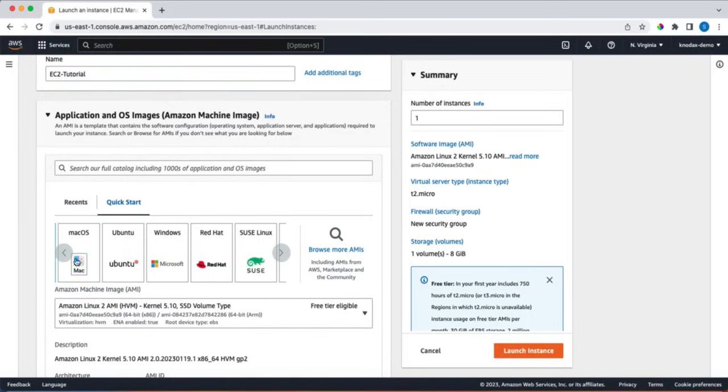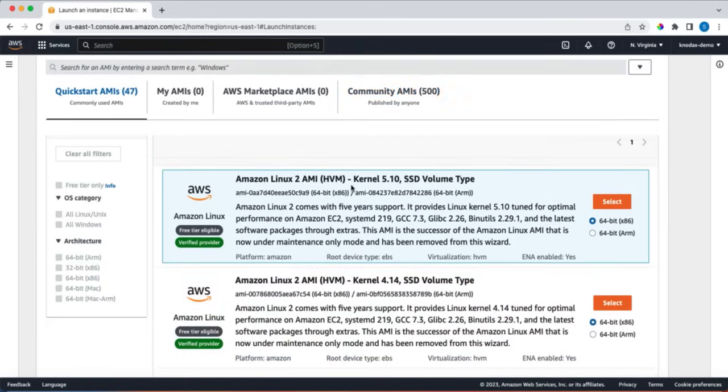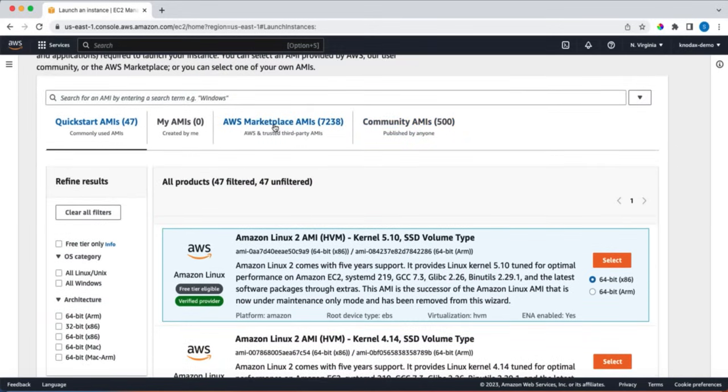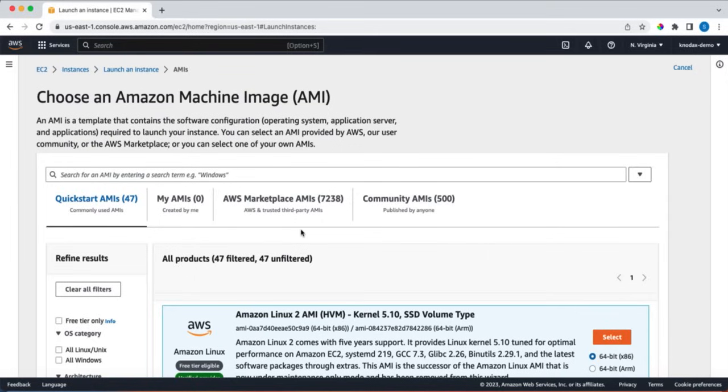As you can see, here is the full list of images. You can browse here to see various AMIs, but for our purpose, the Amazon Linux AMI image is fine. Here we also have the option to search for more AMIs. If you click here, you can search for various AMIs, for example, Marketplace AMIs and Community AMIs. That's where you will learn all these things later on. You should be able to create your own AMI and upload it on AWS.